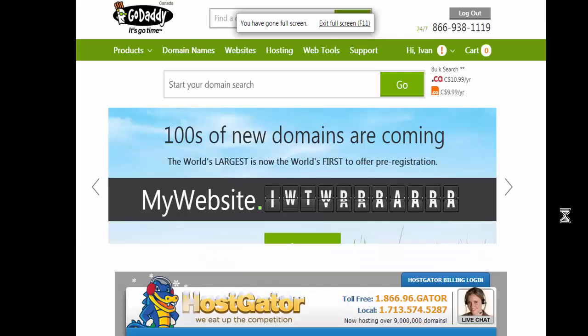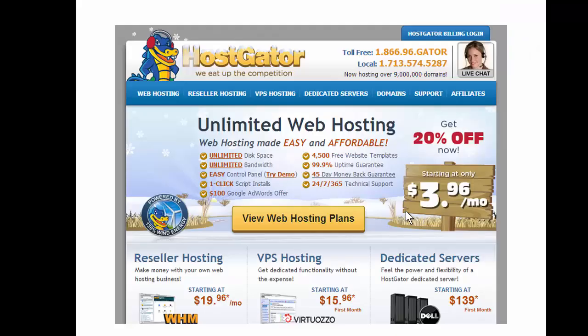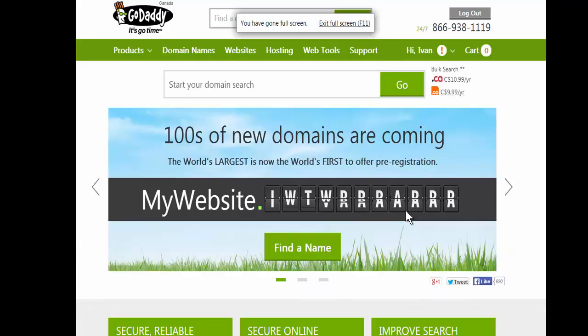Now, in case you have bought the domain name and the hosting from two different companies, then you need to do proper setup. If you bought, for example, your hosting from a company like HostGator and you bought your domain name from GoDaddy, then you need to do one more thing when setting up your website.